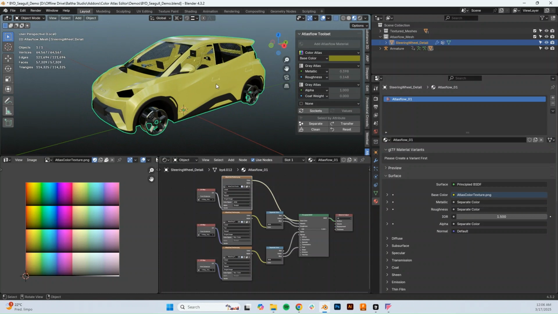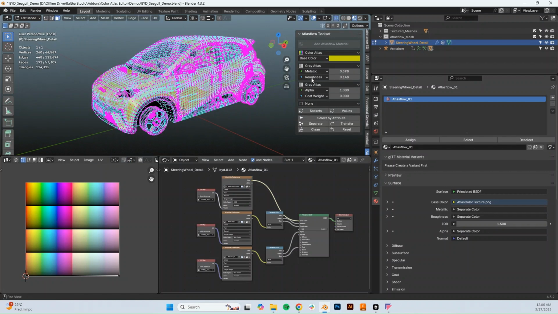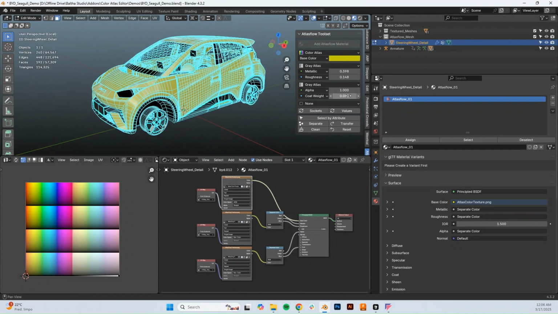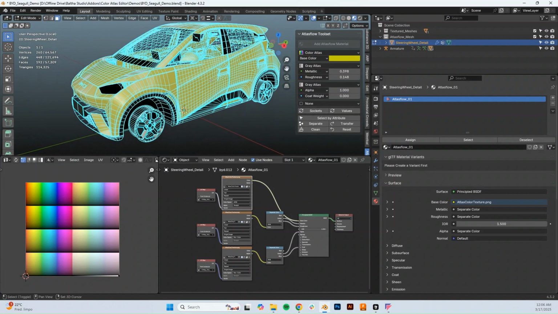So to change PBR values, we need to go to Edit mode. And right now, these options here are not clickable, neither these two operators here. So if we go to edit mode, these operations and values are now enabled. And the first tool that I want to talk about is the select by attribute.